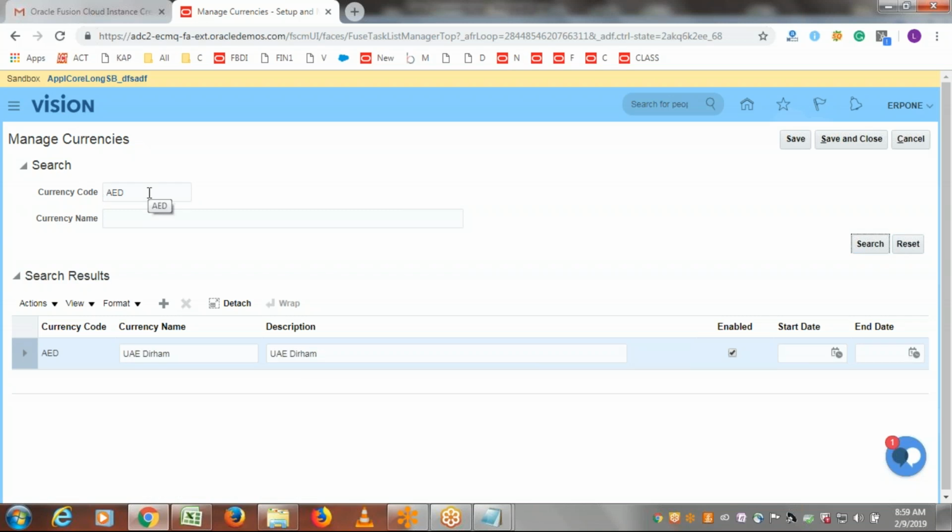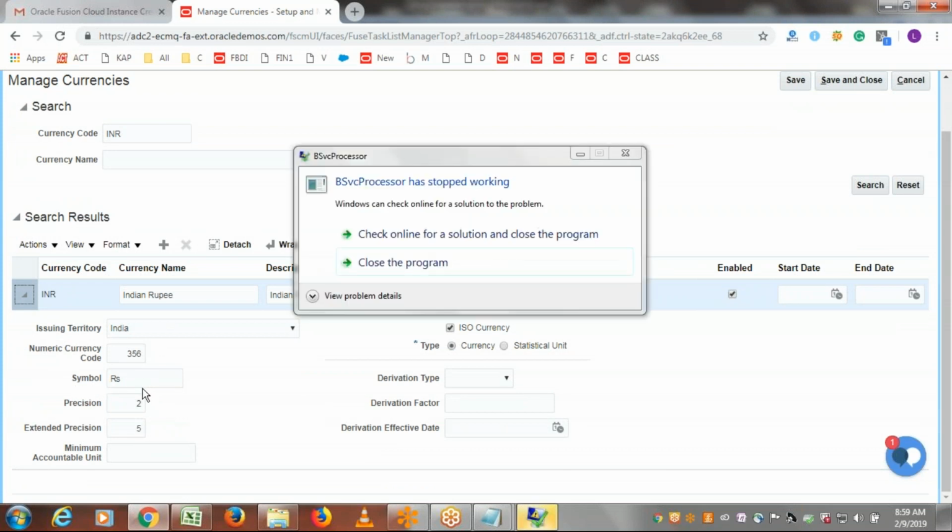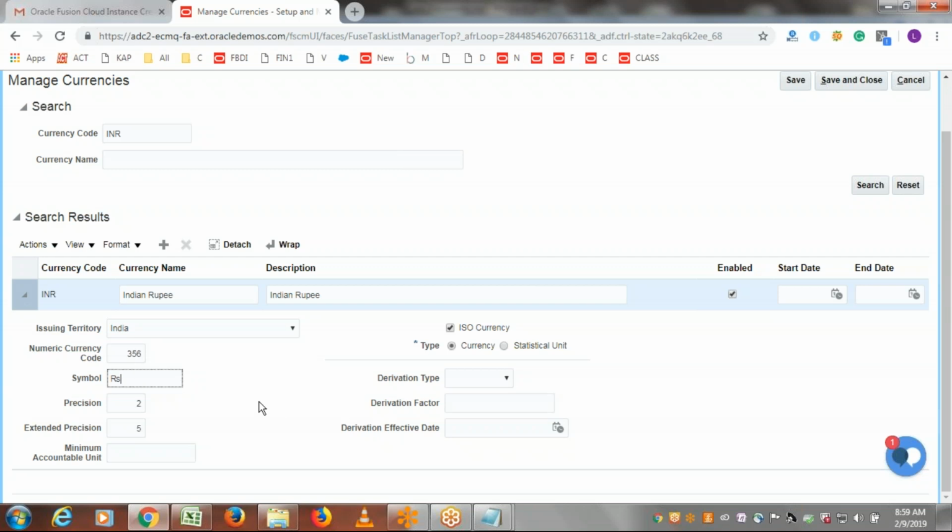In the case of EBS, when you look at the currency definition, you could find a number of fields. Here by default, you see very limited fields. If you want to see the additional information, you have to expand it. Click on Expand. It will display the symbol and all the information: issuing territory India, numeric currency code which Oracle gives, and the symbol specification. The precision, extended precision, all these things you can specify, same as EBS, all the columns.